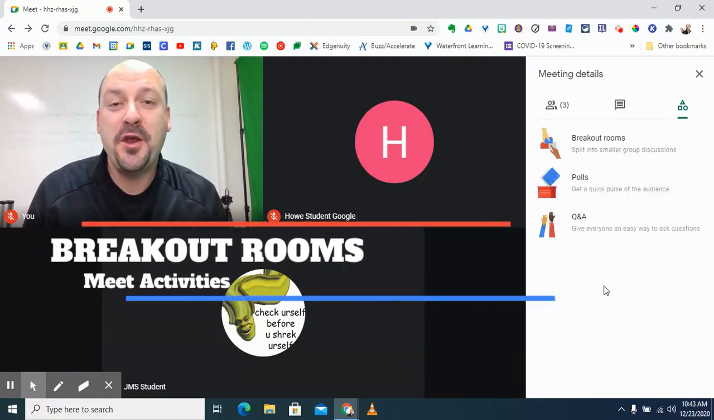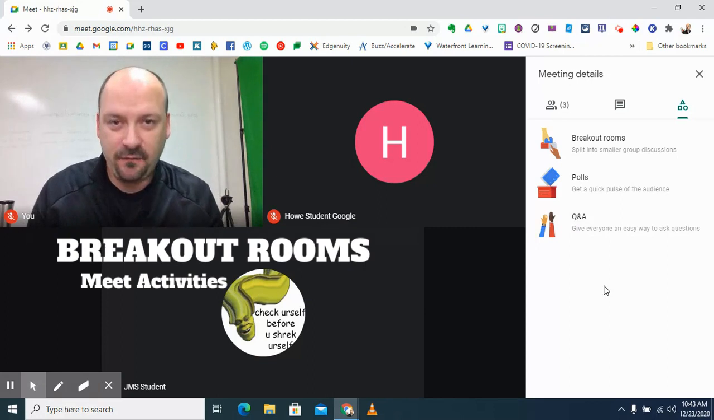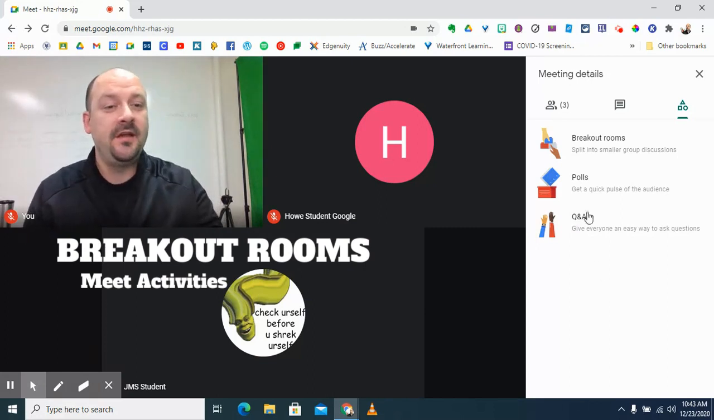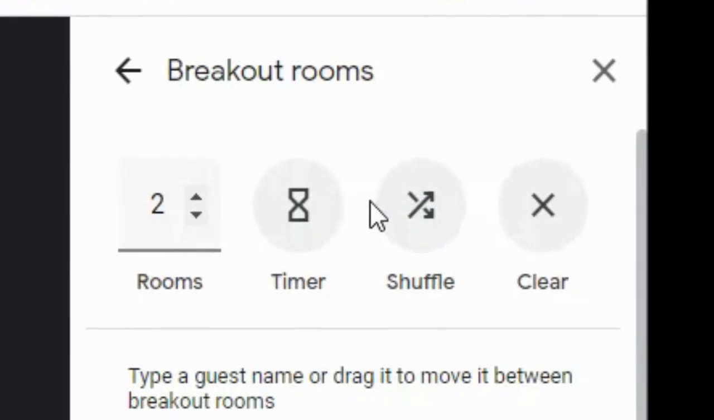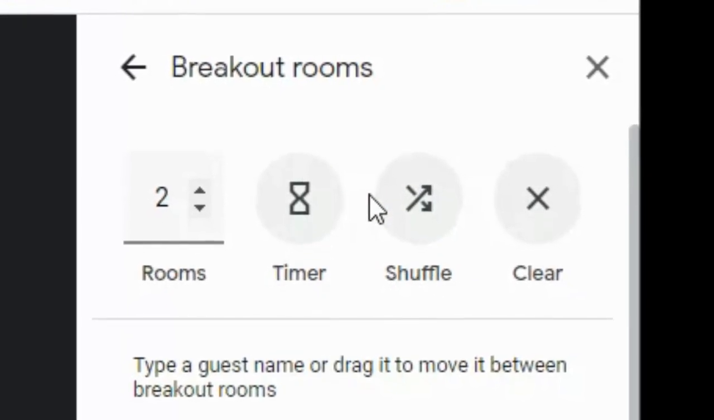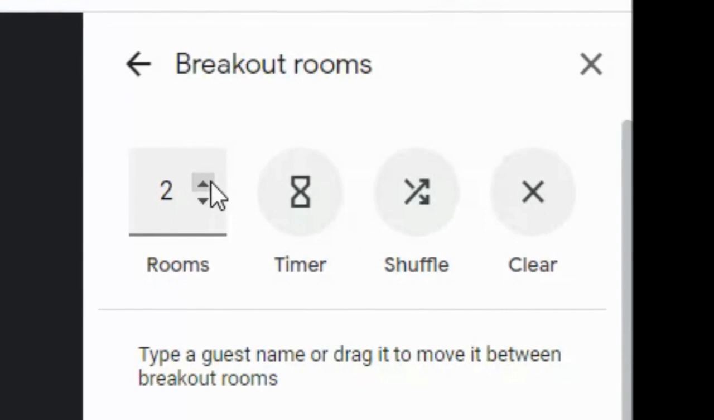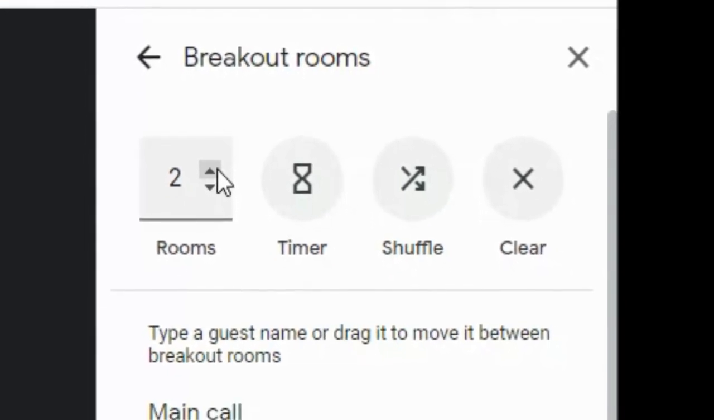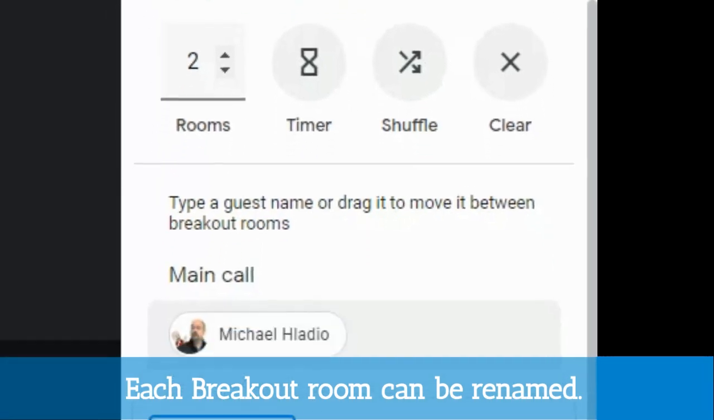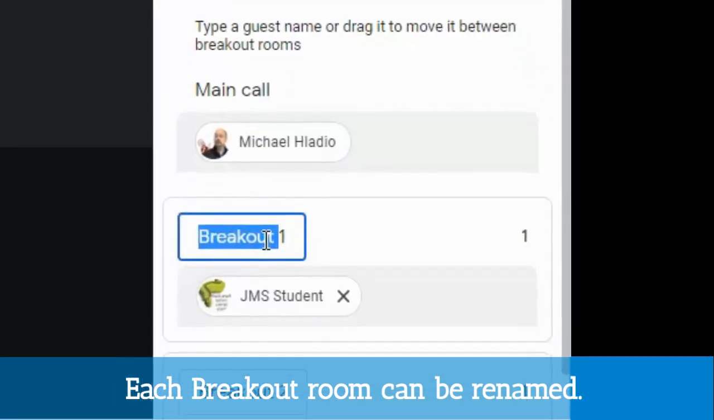A feature that I know teachers in my district have been waiting for that is now available to us is Breakout Rooms. Clicking that pencil sets up Breakout Rooms. As many as 100 breakout rooms can be added in any one meeting. Breakout rooms themselves can be renamed according to your needs.